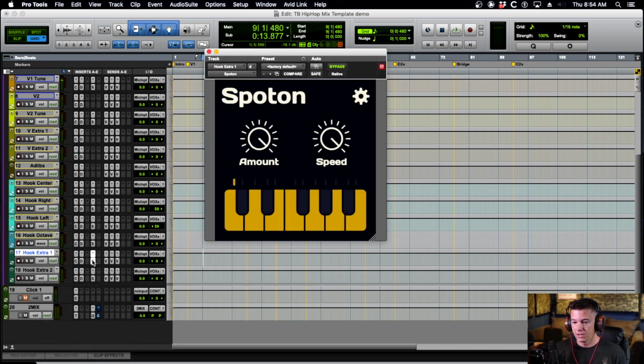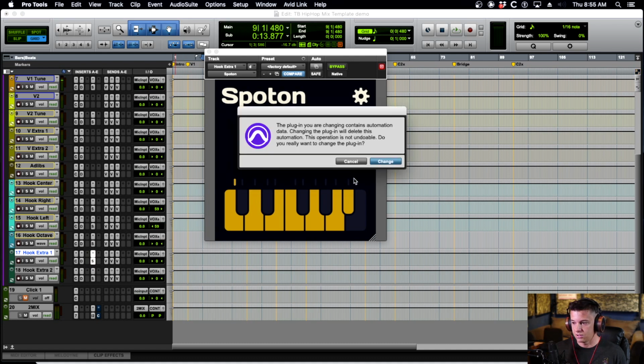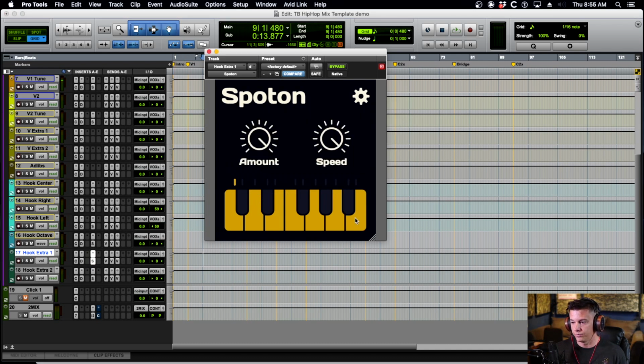And then these all have Spot On enabled. You will have to set the key for these. So if it's like A minor, this would be good. If it's D minor, you'd have to change the B to a B flat, and then you'd have to copy this by option dragging it over to swap out those plugins.